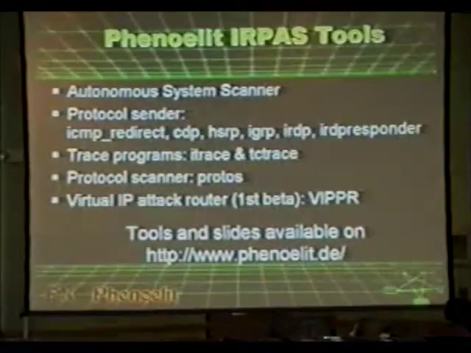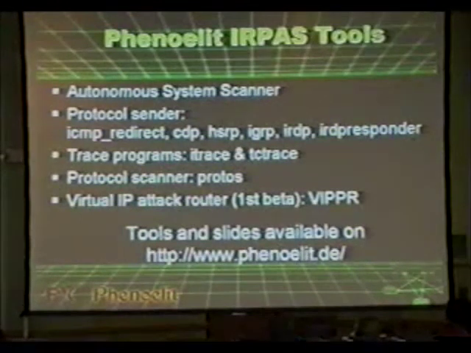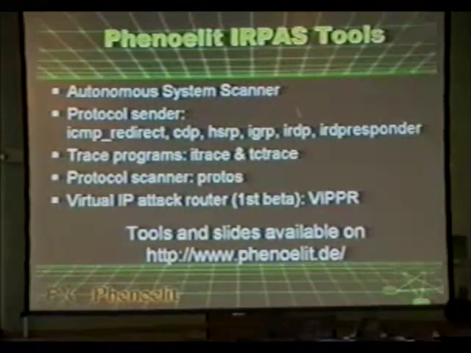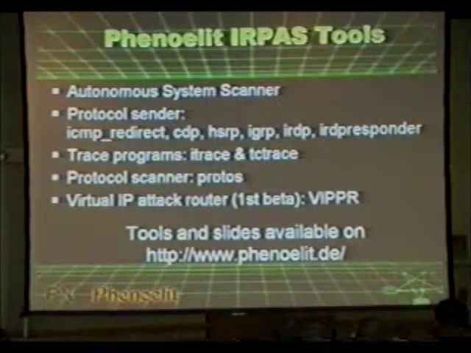So, quick ramp up, what tools do we have? It's not that interesting, but for reference, you can download all this stuff here and the slides on this URL, or actually look at my shirt.